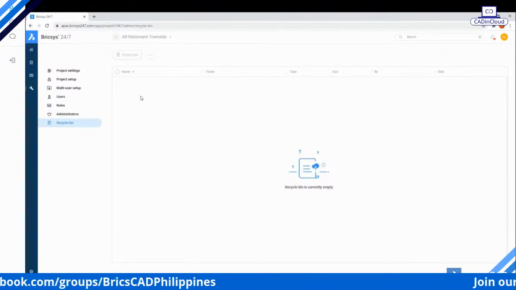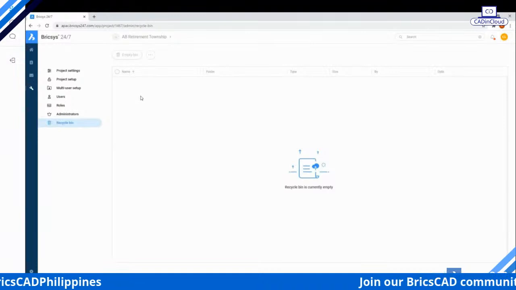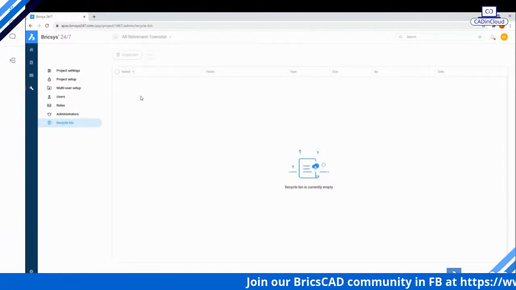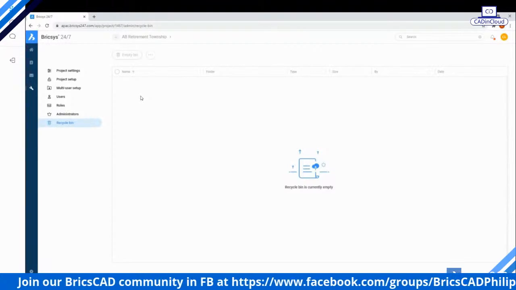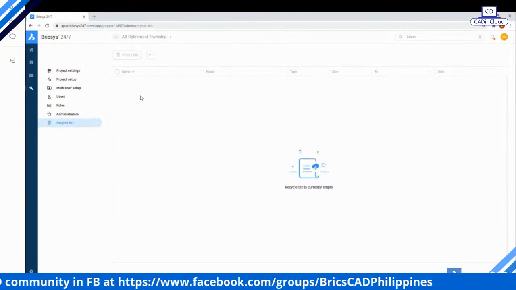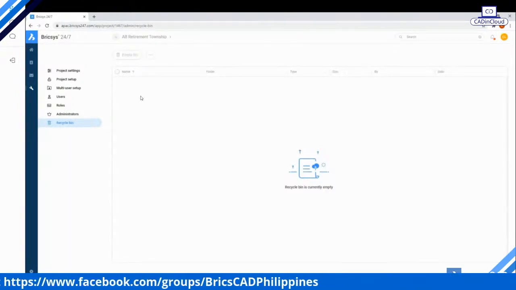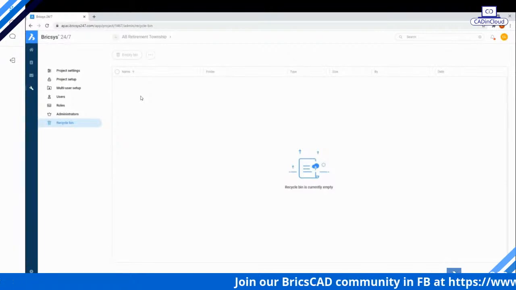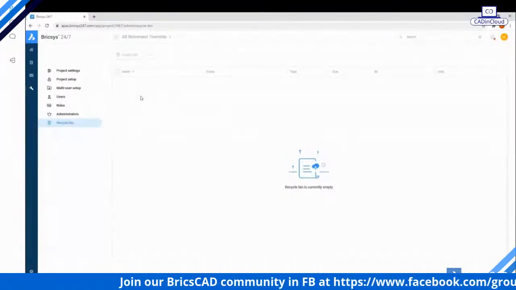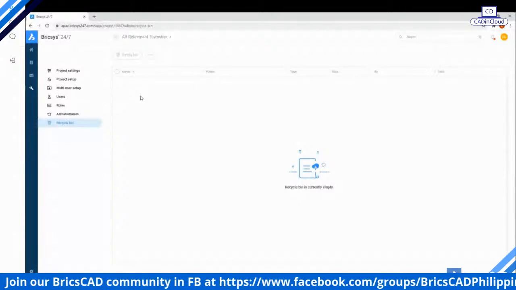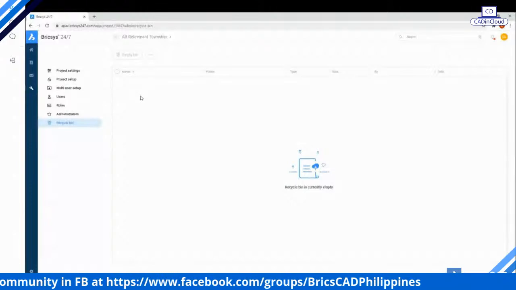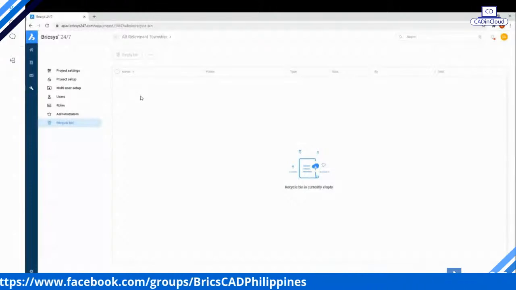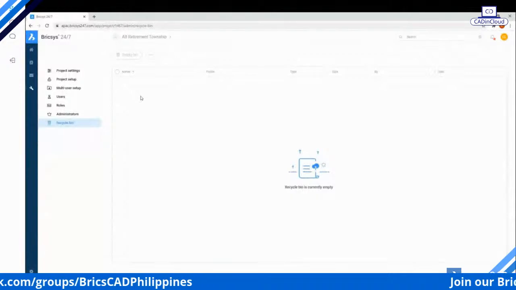Lastly, the recycle bin is where you are able to see all the deleted files. The recycle bin is currently empty, but anything deleted goes here and can be restored. However, if any files are deleted from the recycle bin, they cannot be recovered. They are permanently deleted from the system, which is why I disabled the other admin's access right to the recycle bin, just to make sure that the integrity of the project is kept. So that's the admin part of our platform here.